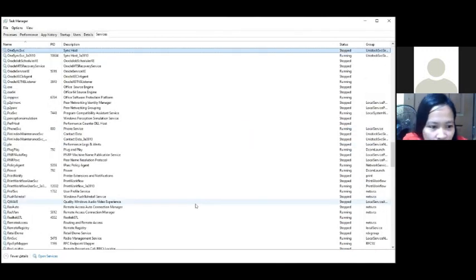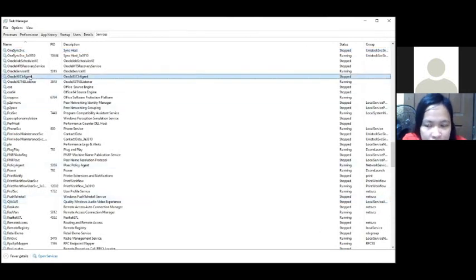So, yung Oracle XECLR agent, punta ka dito. Yan. Nakita mo, di ba nakastop? Kailangan running yan. Ibig sabihin, nakastop, hindi yan gagana. Right click and then start. Should be running. Yan, very good. Now, you can close your task manager.